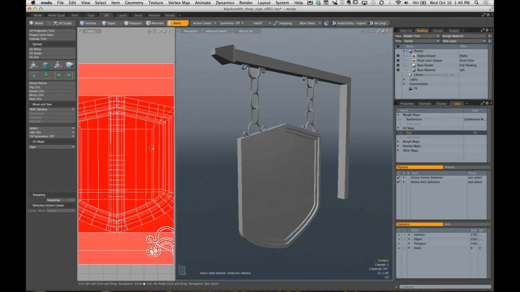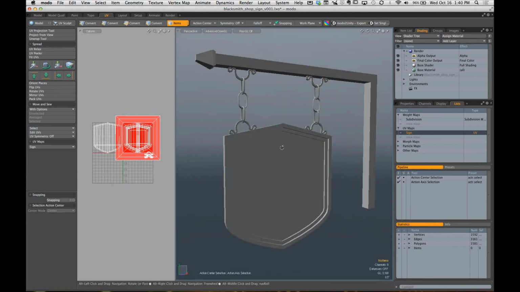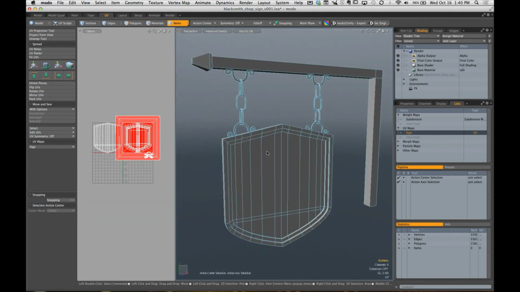Here it is. There's all the UVs. Now we have some challenges that are in front of us. I haven't packed the UVs yet, okay? So I'm going to leave that one up to you.